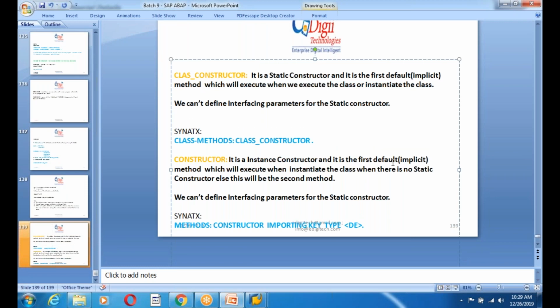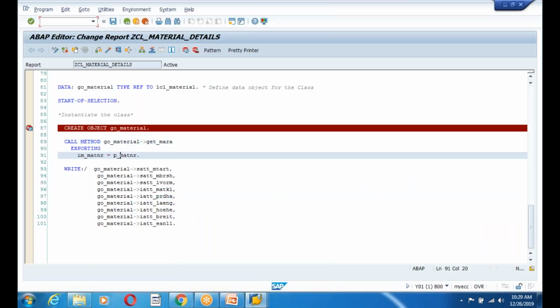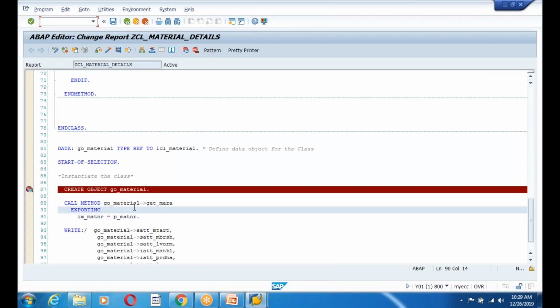That's the static constructor, which will execute only once, but the instance constructor executes n number of times for n number of objects. See here, two objects, it executes two times. If it is n number of objects, it executes n number of times, guys.